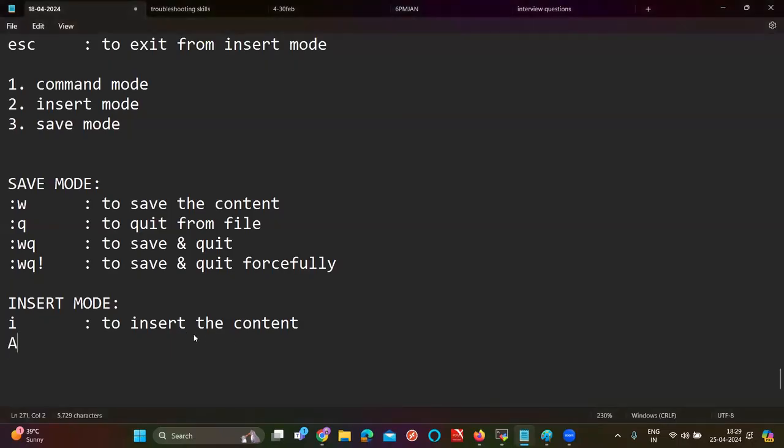So capital A is going to take you to the end of the line. And capital I will take you to the starting of the line. Again, one more time. Small i is to insert the content. Capital I is to go to the starting of the line. And capital A, ending of the line. Let's do all of this practically one more time for your even better clarity. So online, listen here carefully.